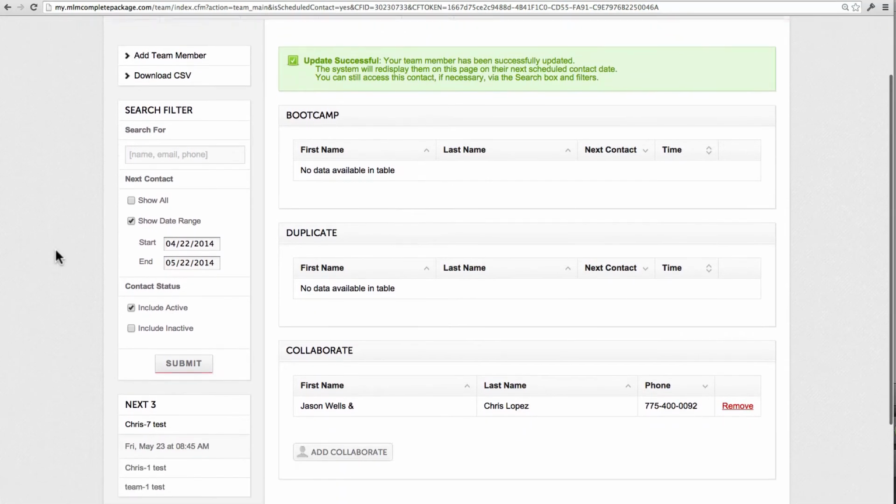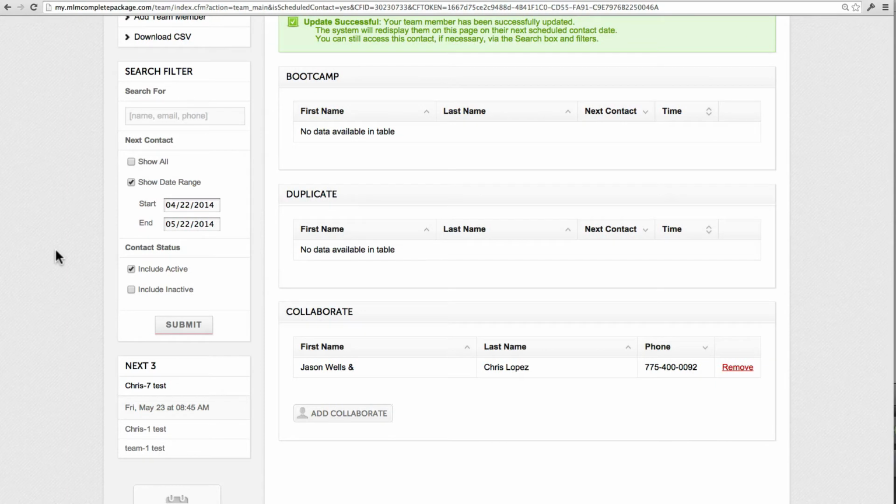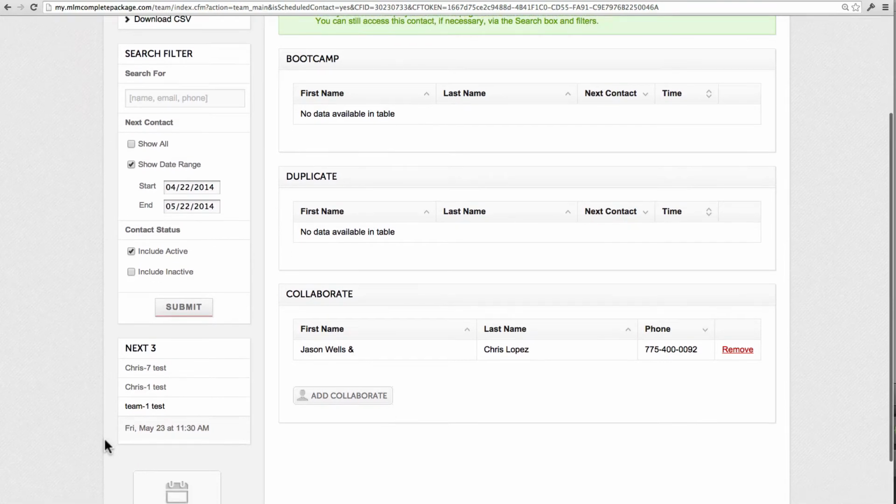Now I'm going to scroll down here to the lower left so you can see the next 3. I mentioned this on a previous video, but I just want to point this out because it's on every page, and I did schedule my team member to speak with in the next 24 hours. So he's actually popping up in my next 3, the next 3 people I need to call as far as a scheduled appointment. I just want to show you that there because that carries across your contacts, customer, and team page and helps to ensure that you don't lose track of someone on your team page while you're on your contacts page.